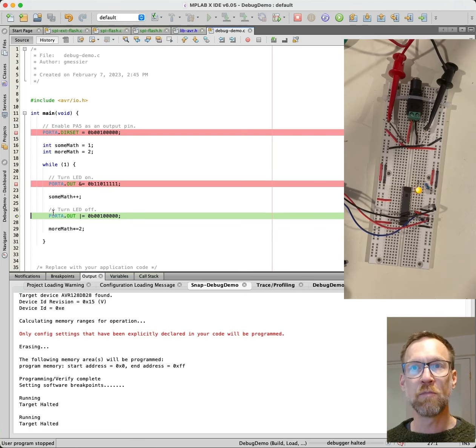It hasn't turned off because we've paused on the turn off line, but we haven't actually executed this line yet. So when we hit step, the LED goes off and on, and so on. And so you can see this is useful, right?